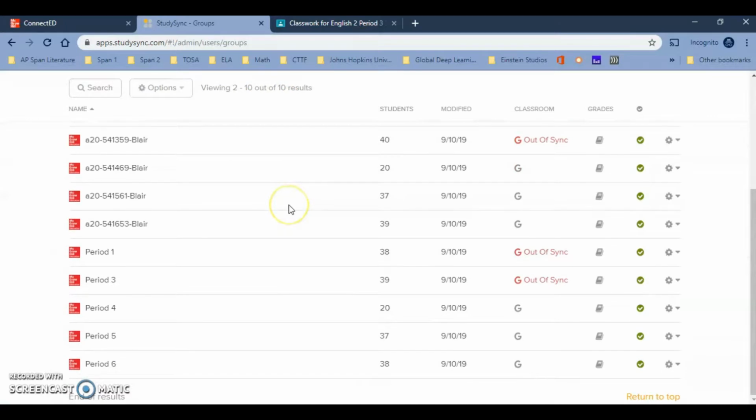Over here, you will see all of your classes, okay? And do not worry when the first time that you do it, if you see something that says out of sync. It says out of sync because your students have not signed in yet. And there's a whole different process for students to sign in because they have to attach their Google account to StudySync, just like you are doing now. And this is due to the way our district has set up the accounts for the kids. They use a generic password, so we need to attach each Google Drive from our students' point of view.